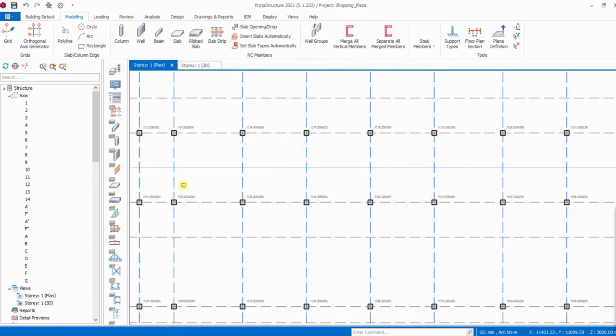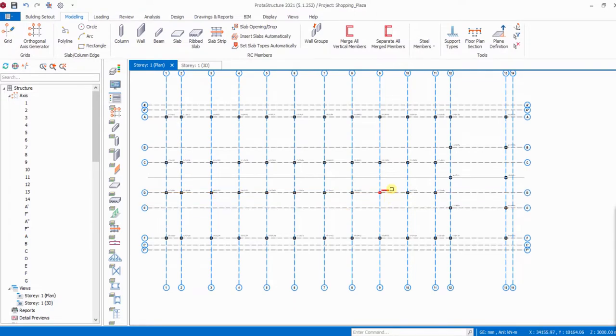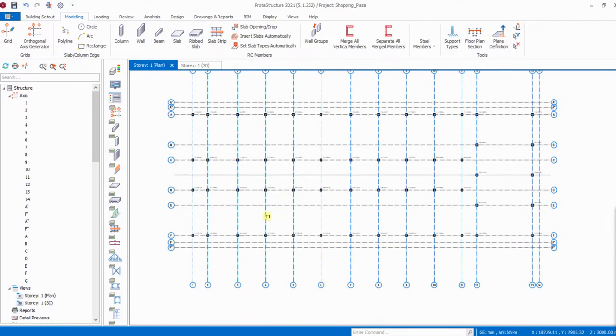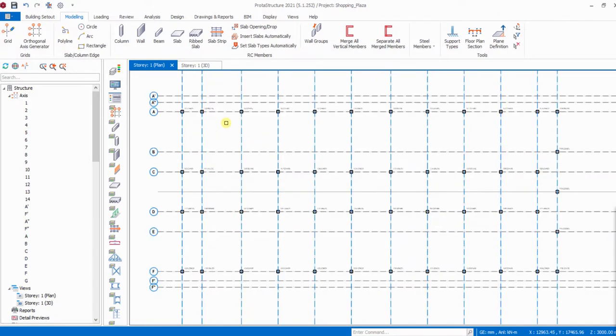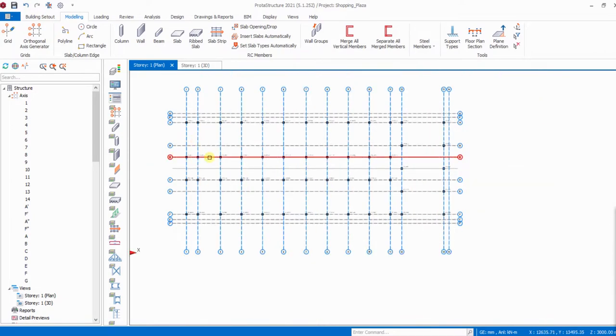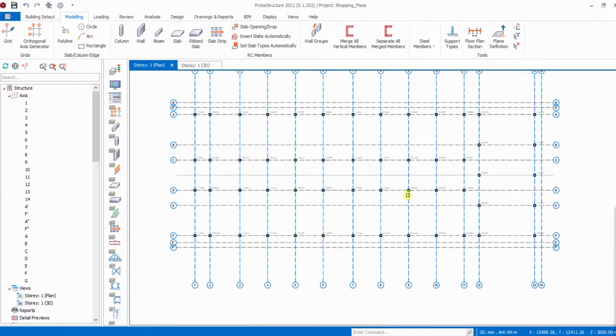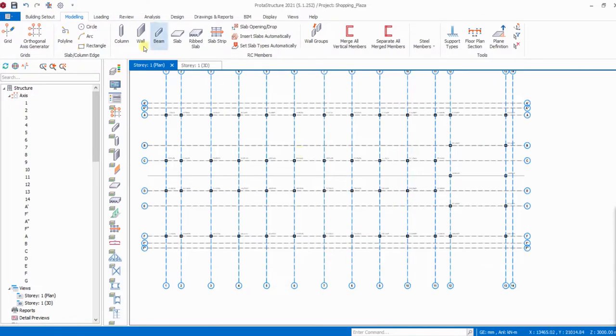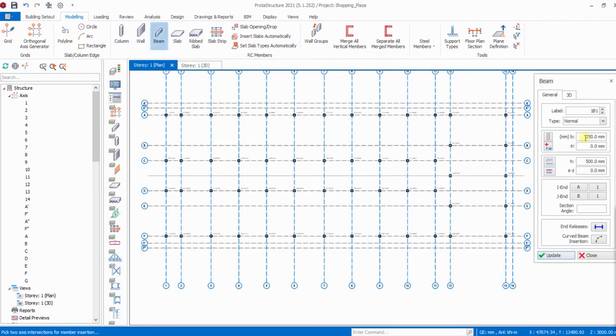So that is all the column we need, right? So having done that, we connect our column, tie them with beam. So we'll go to beam, right? Our beam 225 by 450 by 450. Okay.